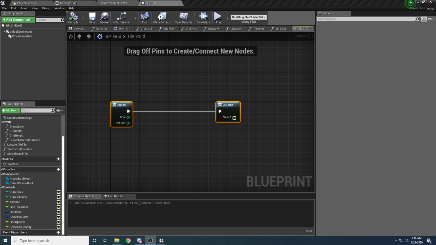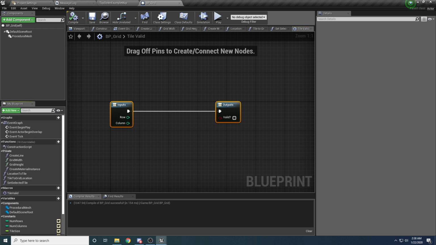Hey guys, welcome to part two of the grid tutorial. In the last one, we set up all of our variables and all of our functions. And in this one, we're going to go ahead and start working on the actual code itself.